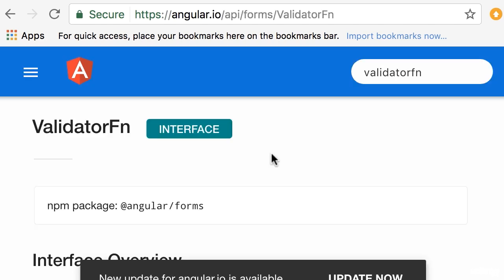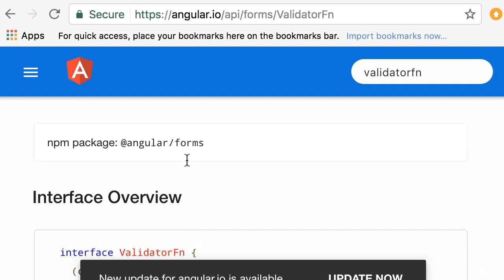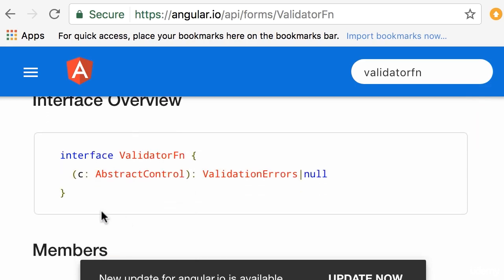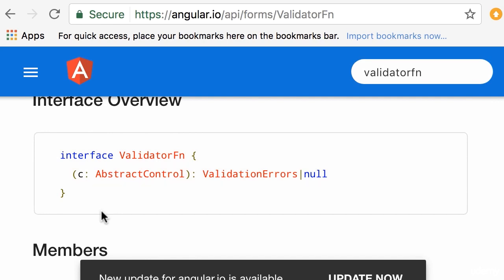So let's have a look. You can see this interface is defined in @angular/forms. And here is the structure of this interface. So this interface represents functions with this signature: a function that takes AbstractControl as a parameter and returns validation errors or null.